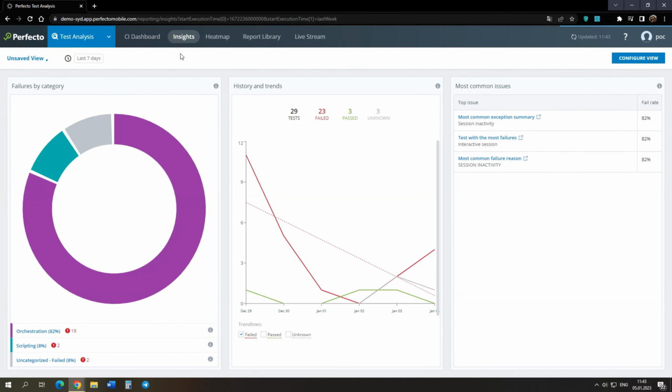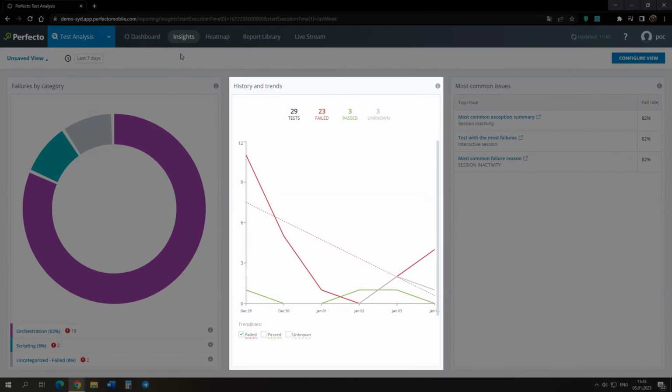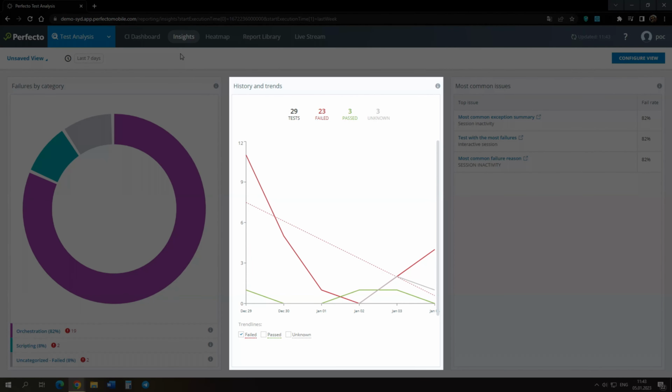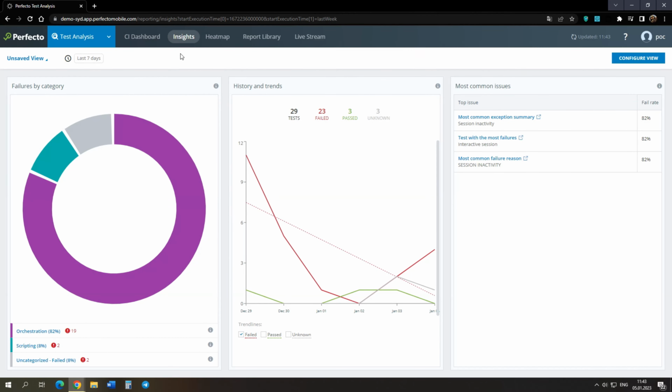We are in the Insights page. Here you see a general summary of the tests. There is a chart with the number of tests passed, failed, and tests with an unknown result. These tests appear if you end them unexpectedly, such as signing out of your account during the test.